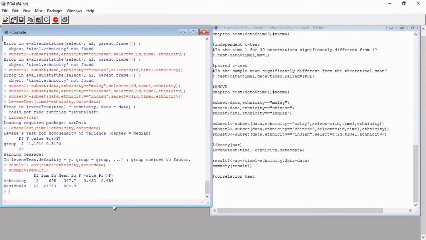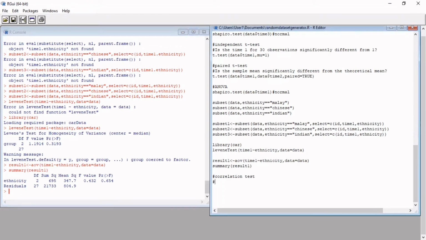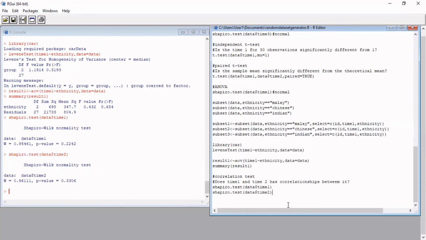So my research question for the correlation test is, are time 1 and 2 correlated? For this, we also need to do a Shapiro test before it to make sure that both of them are normal. Then we can go for our correlation test.